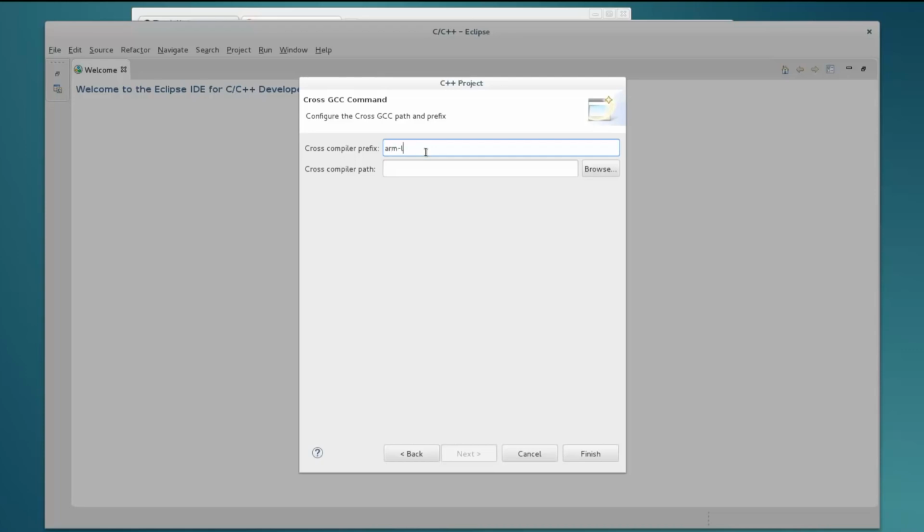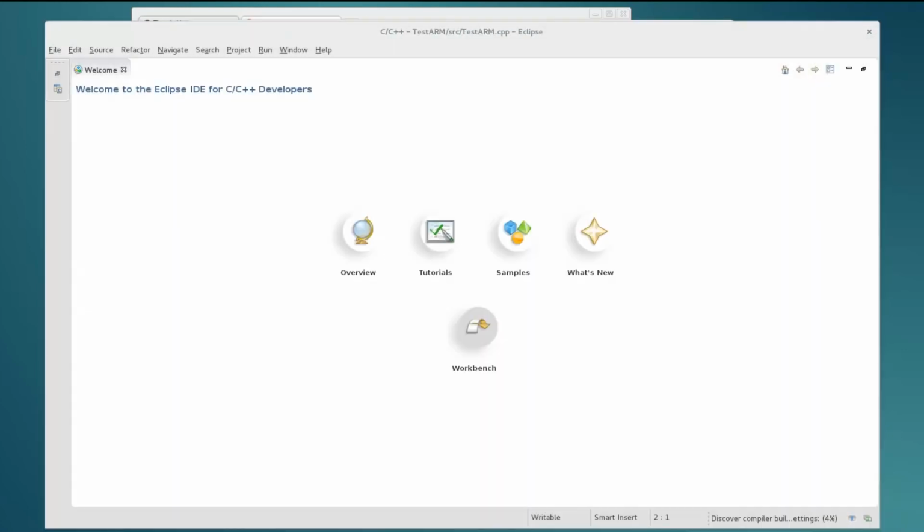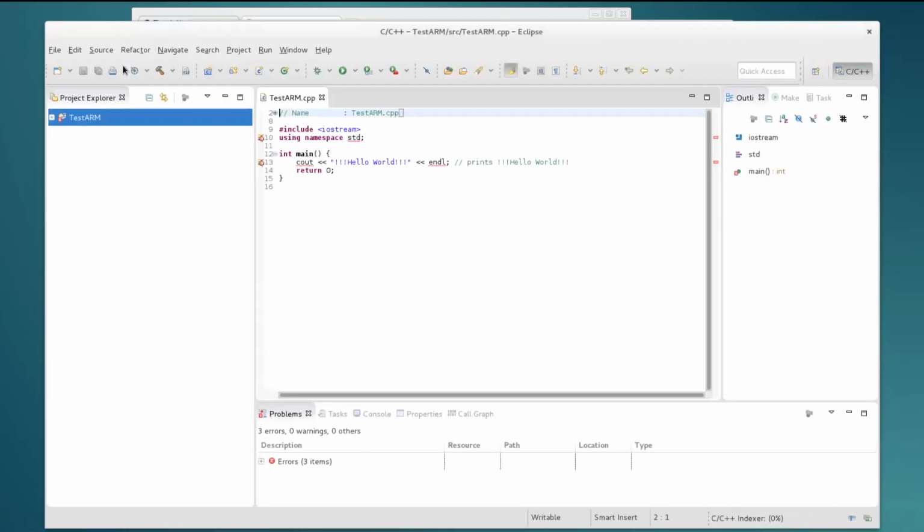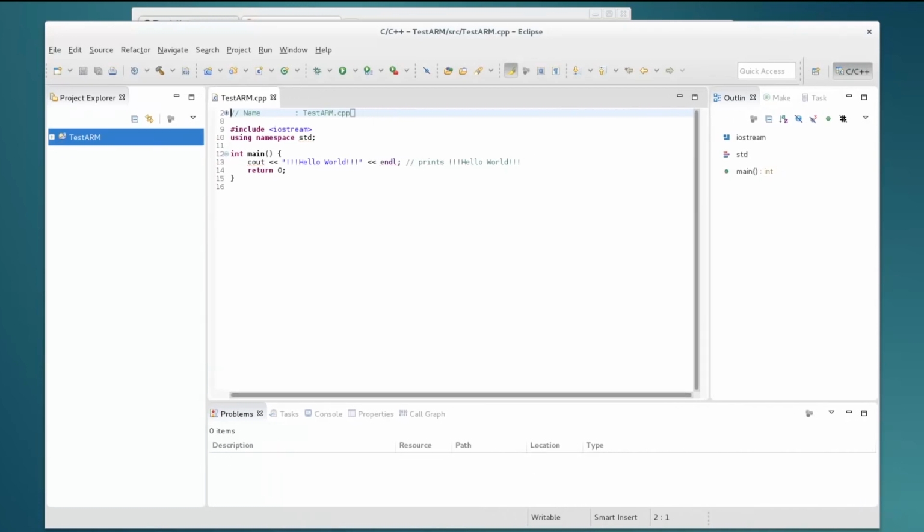arm-linux-gnueabihf-. The dash at the end is important. And that, if you remember correctly, is in the directory /usr/bin. Okay, and we can finish. And we can close this screen, and we're in our project. Okay, so everything looks good.